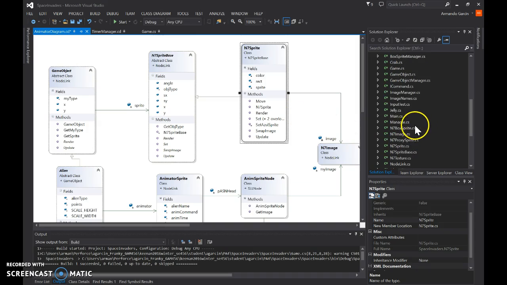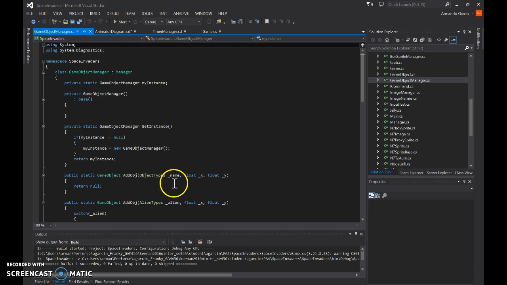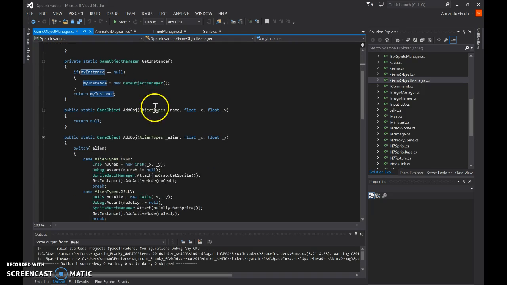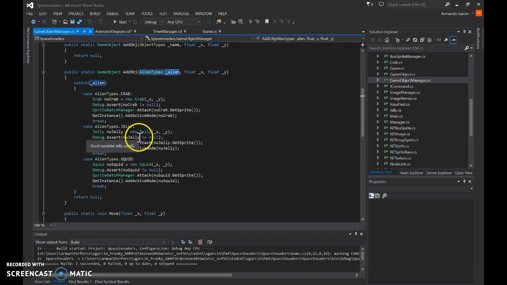And last but not least, game object manager. Here we go. Obviously it's a singleton. There are two types of how you can add an object right now, either by an object type or an alien type. Excuse me. This is very rough. You can only create crab, jelly, and squids. I think this should be the octopus, I guess.